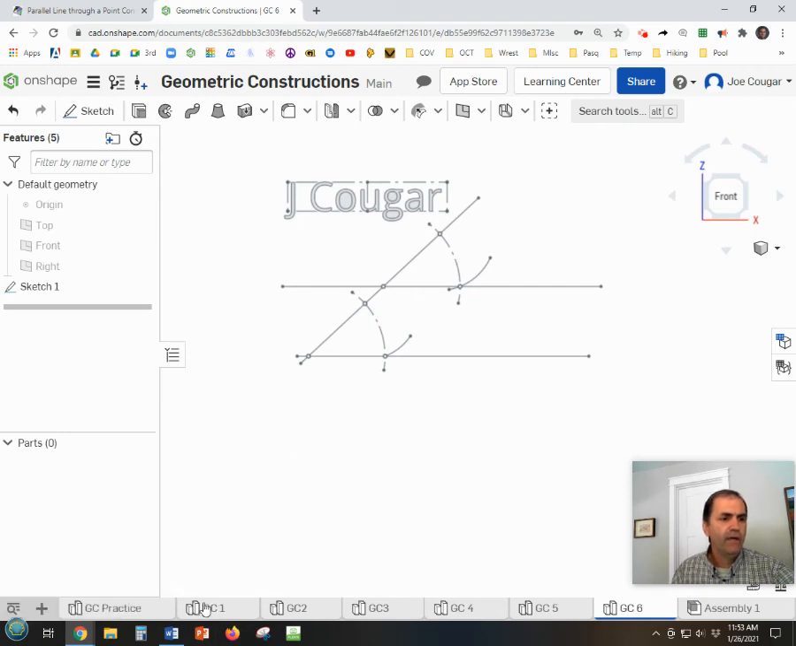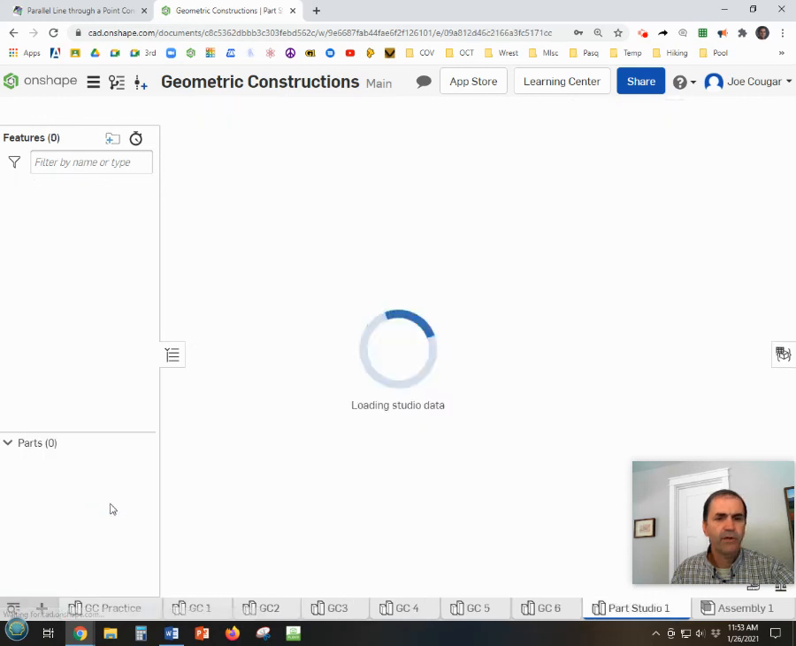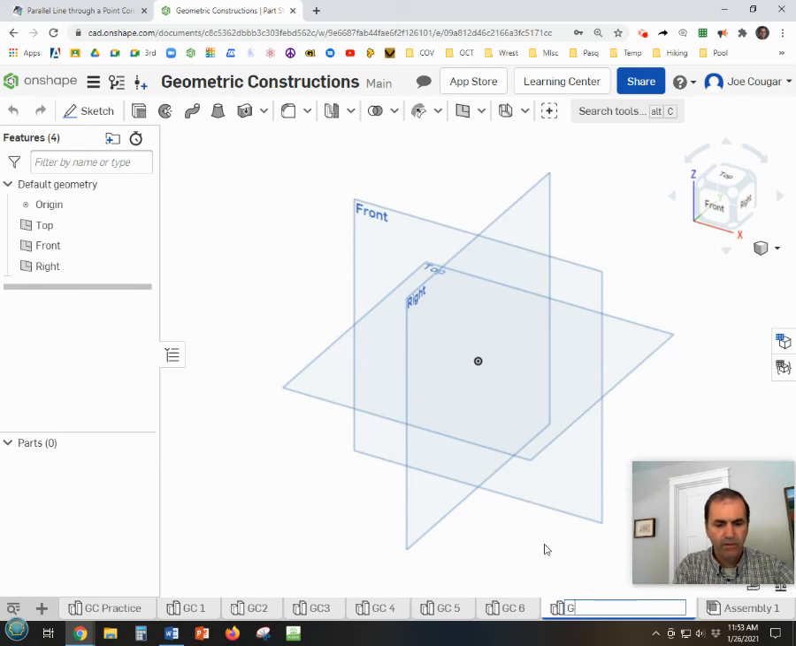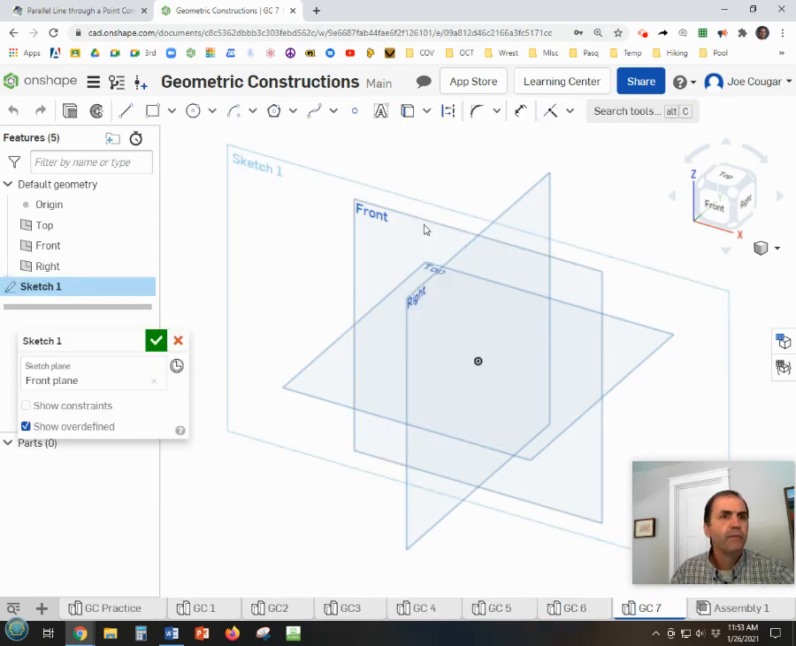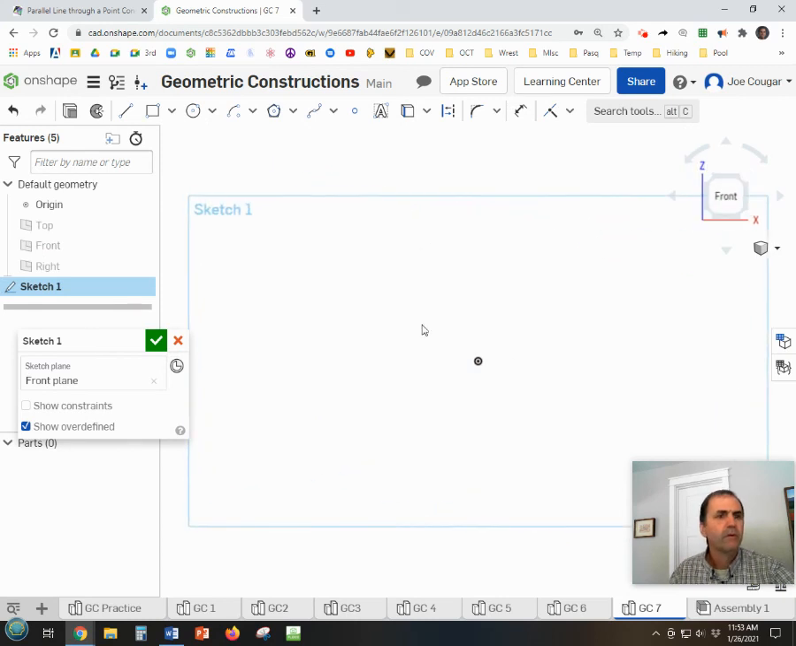New one. Create Part Studio. Let's rename it as GC7. We're almost done. All right, sketch in the front. P for planes, N for normal. Get rid of the origin point.